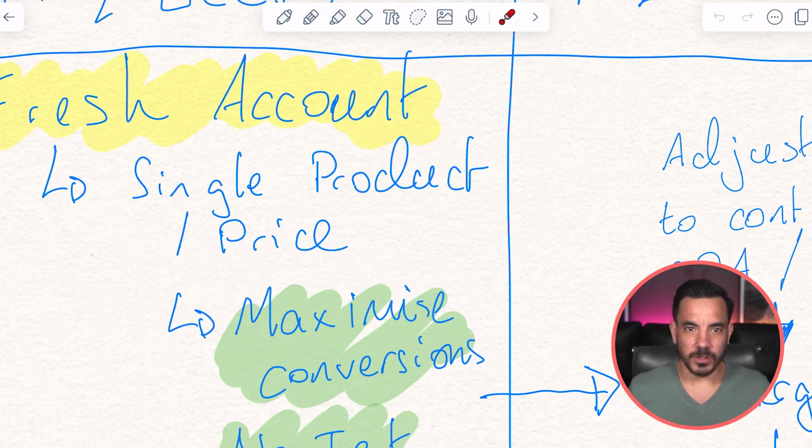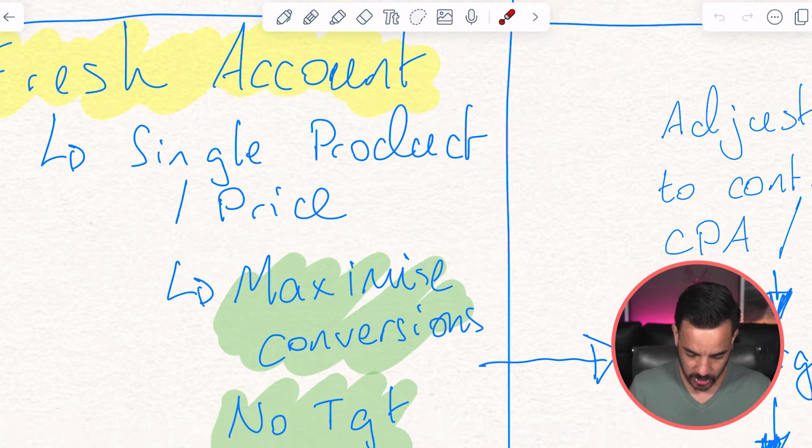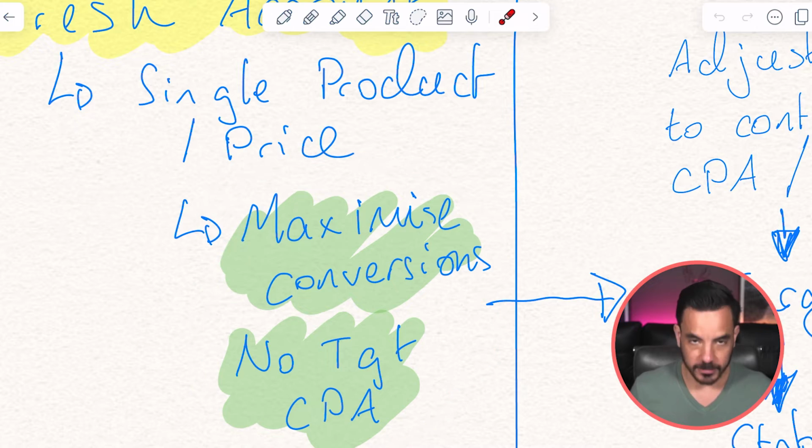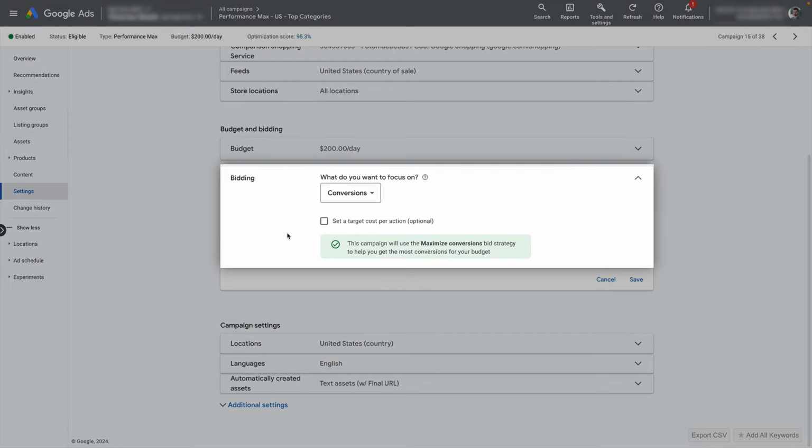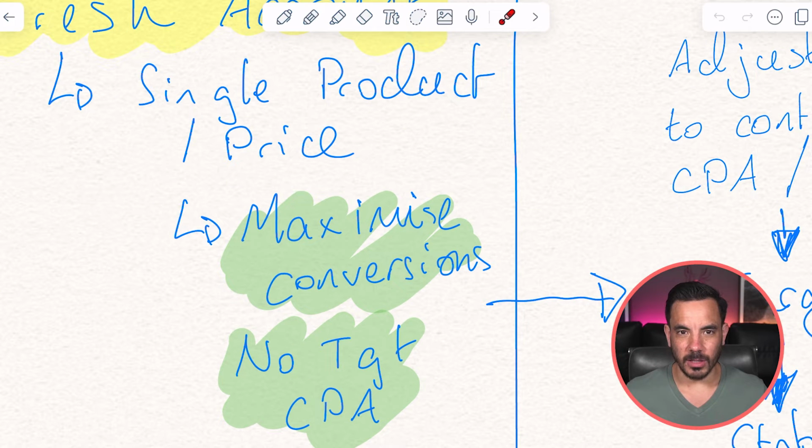If you do have just the one product or price point, then I would use maximize conversions with no target CPA. Here's how it looks in the campaign settings in Google Ads, right here where it asks you what to focus on. You want to say conversions, and here where there's an option to set a target CPA, you want to leave this box unticked. That's what you do if you have just the one product or price point. And also, if you are doing lead gen, then most of the times you are going to want to take that same approach of using maximize conversions with no target CPA.